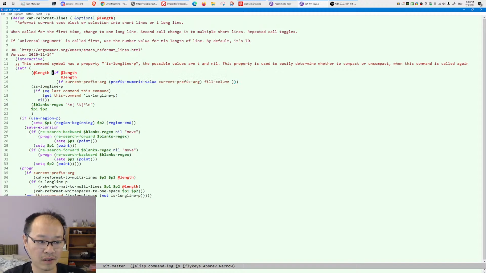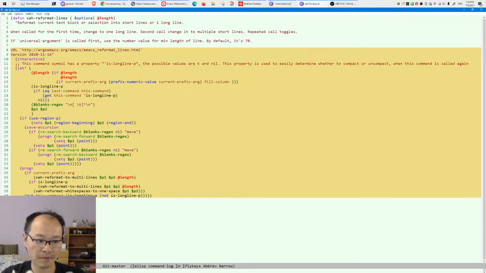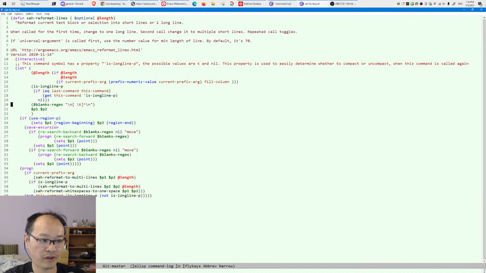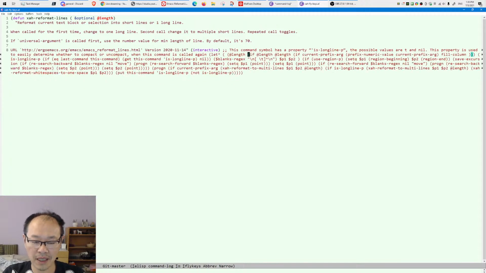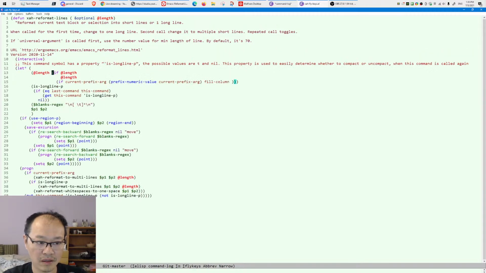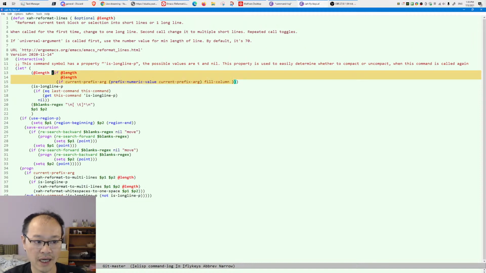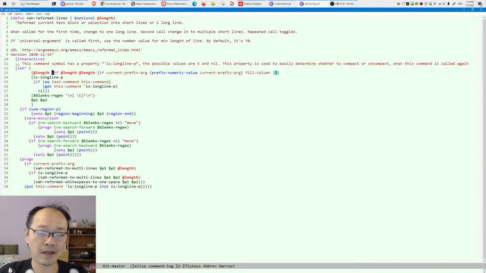Because otherwise, right now, if I call the command, it's essentially going to compact the whole thing. Let me show you. For example, I put my cursor here or anywhere in this block. Call it. You see, it becomes that. So in Emacs Lisp, now I have to select it, then call it. Then it works only on that.